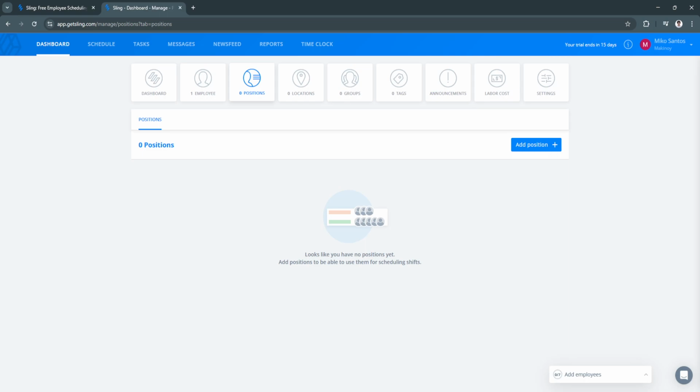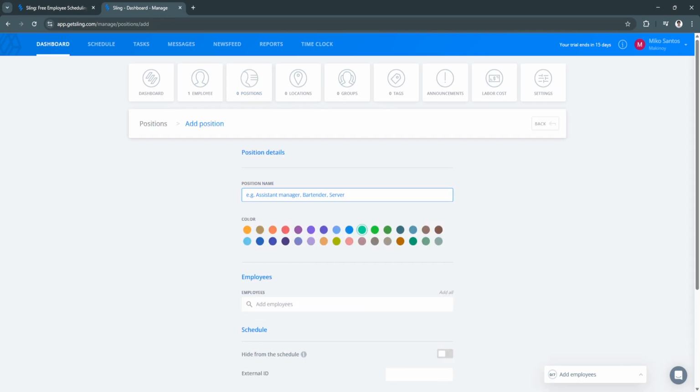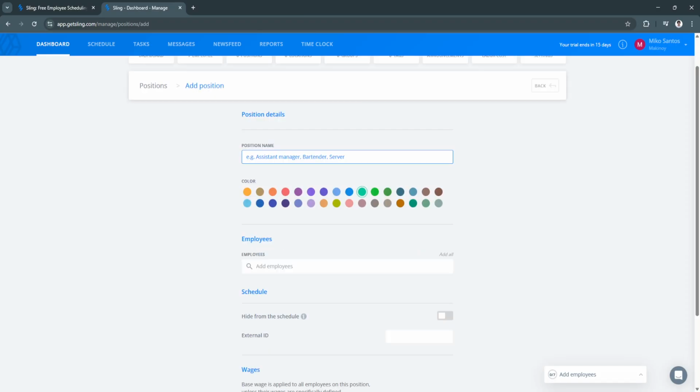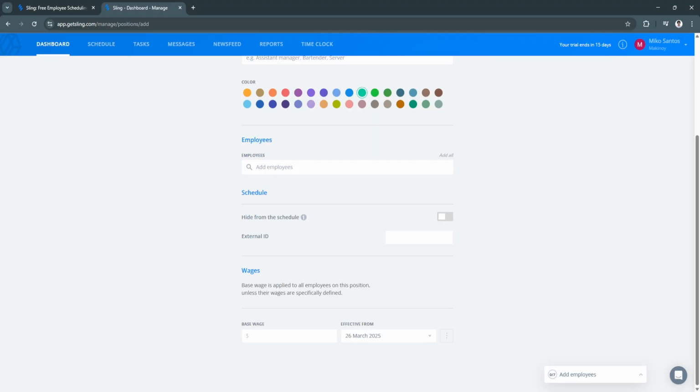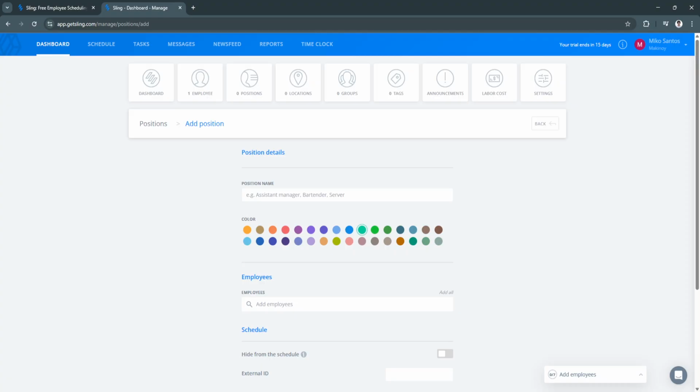If you don't have any available positions, you can set it up right here by clicking add position. As you can see, you can add a position name, for example, an assistant manager or server. You can edit the color, add the employees, create external IDs, and of course set the wage for this position.